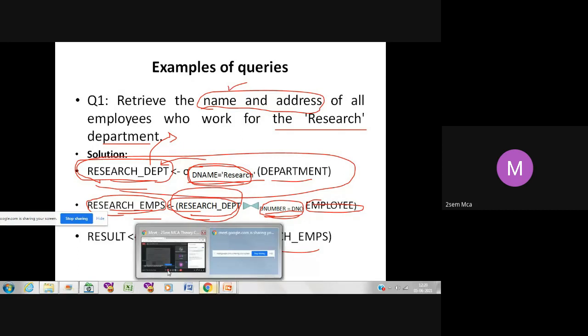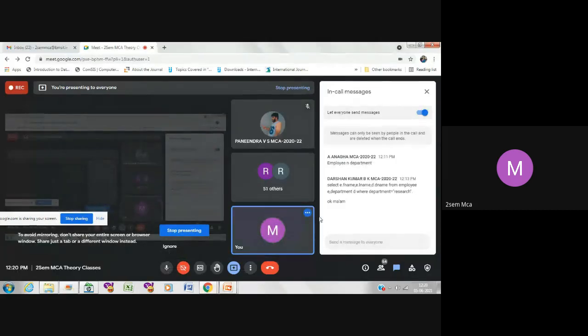Any doubts on how we can write? Is it clear how we have to write it in relational algebra and how to write it in SQL query? Both you should understand, I'm telling you. It's not sufficient that you understand one.